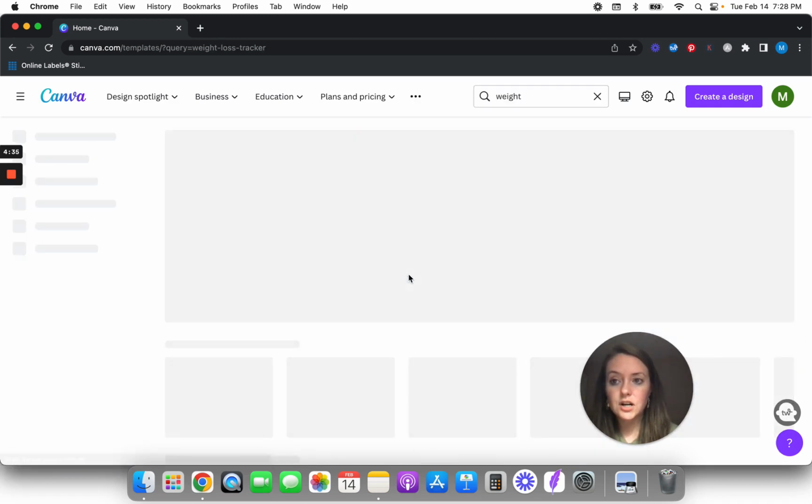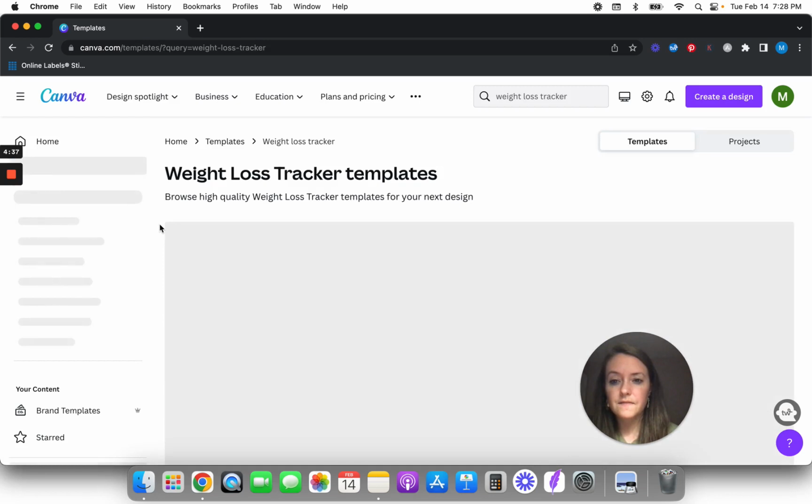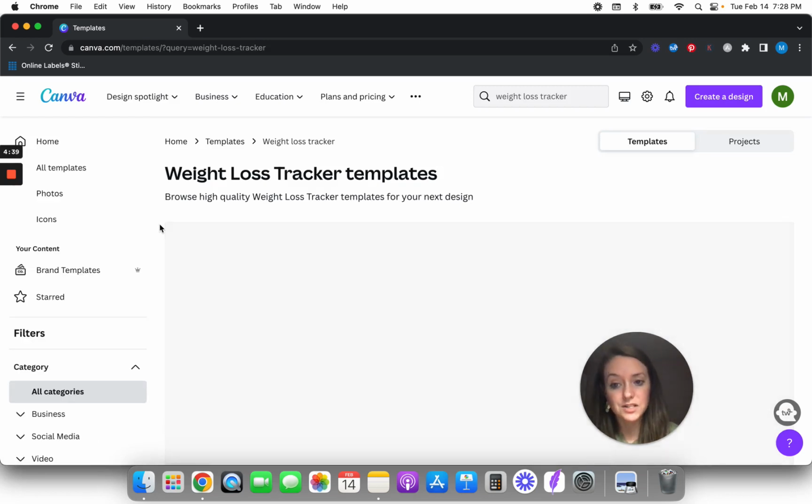But anyways, I'm going to go over here and search for weight loss tracker. I think I made something like that. Weight loss tracker templates. Okay.